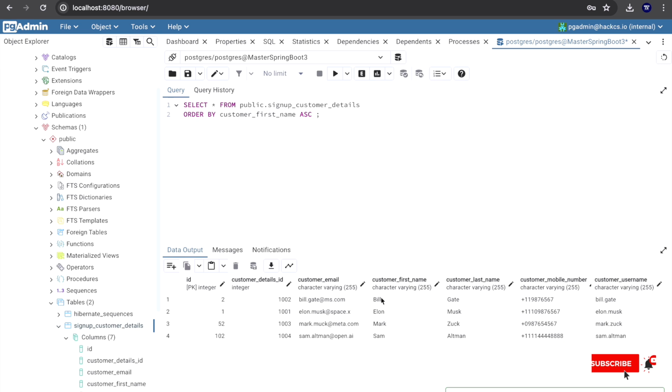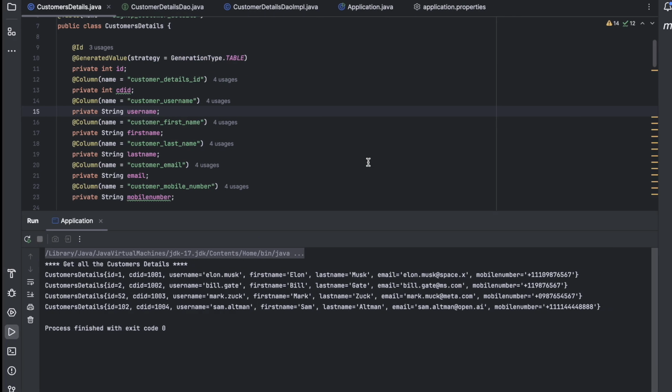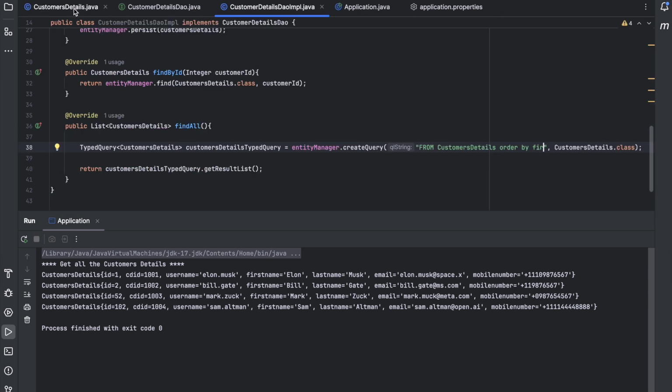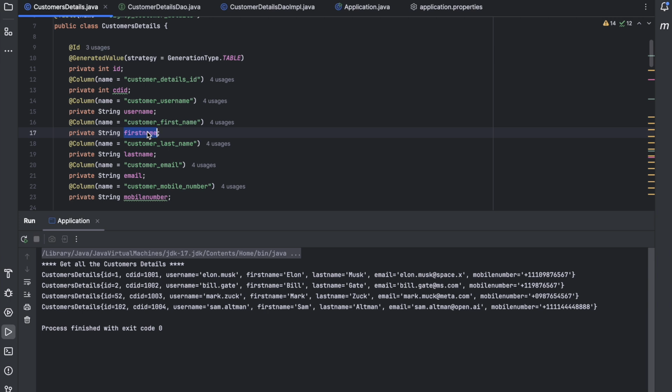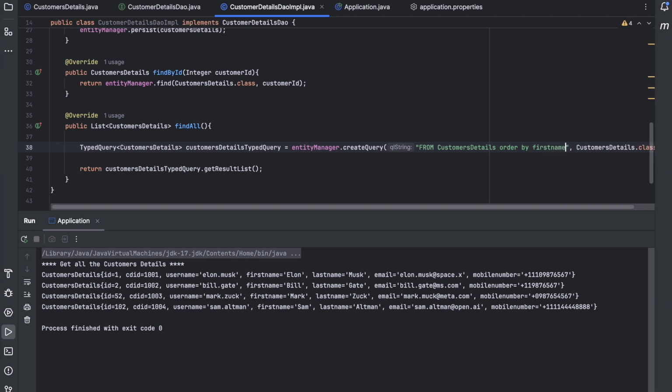You see, it has ordered by customer first name. Okay, so here we cannot specify our class name. We cannot do this. It does not exist. So what are we doing here? We are defining our field name, our variable name, which is first name. Come here, let's see first name. Okay, now we'll just run it. We'll see what will happen.